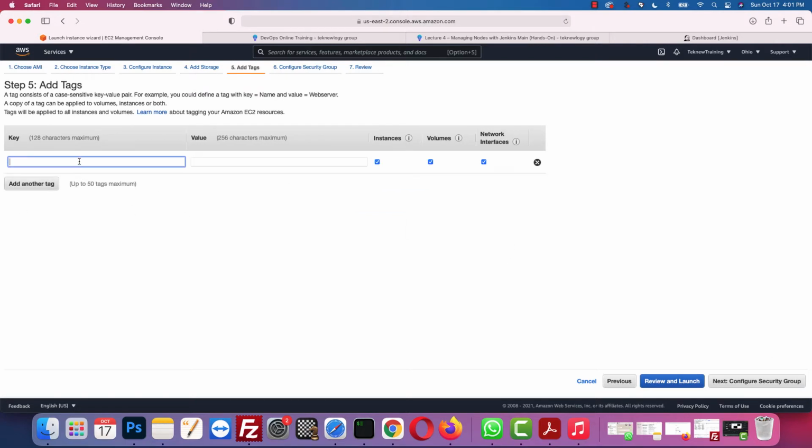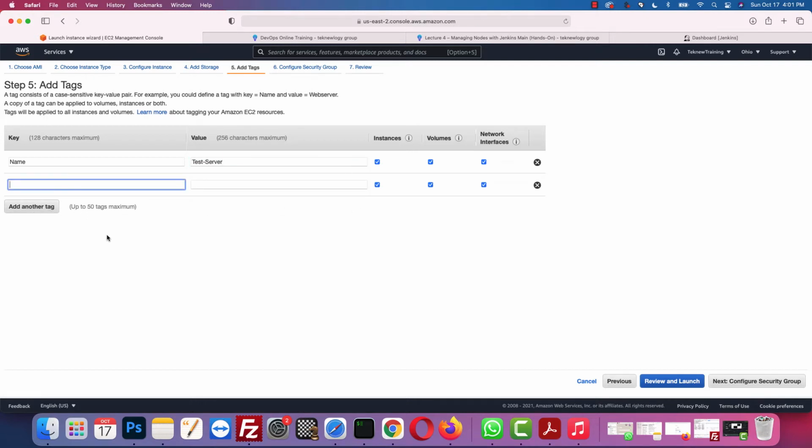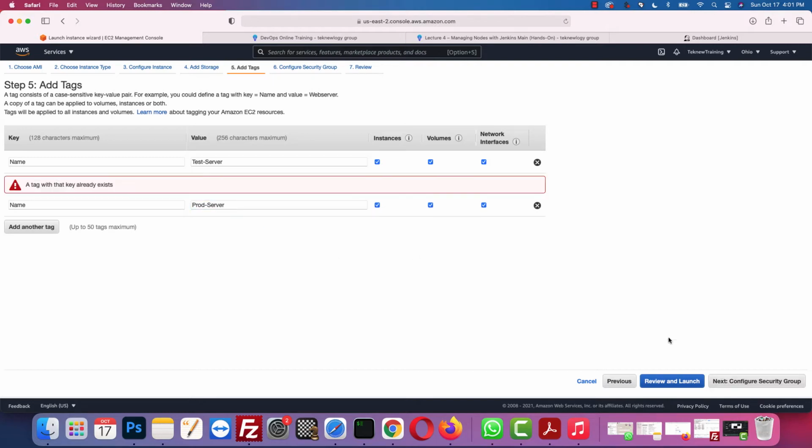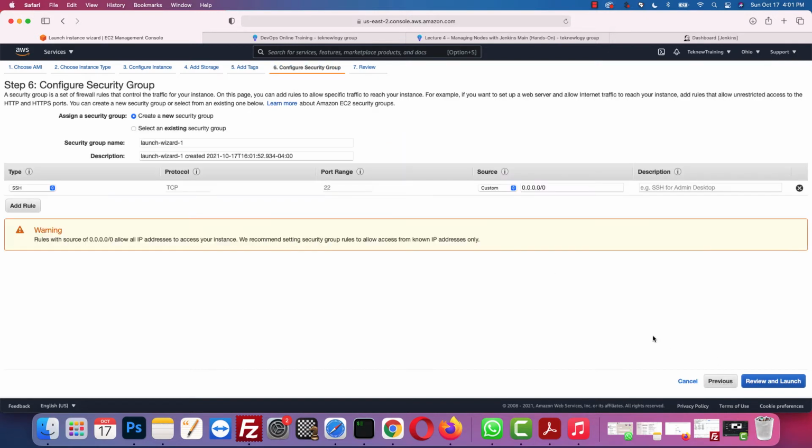We add a tag. I'm going to call this one test server. Then I'm going to name this prod server. Sometimes if you already used the name, it won't go, so I will just create it and change it later. On this part, make sure you choose the security group.